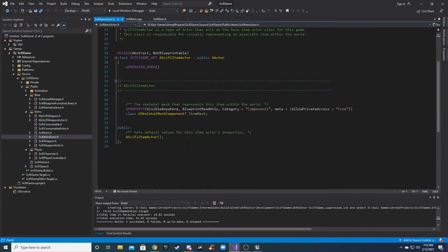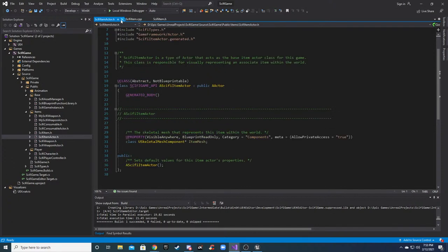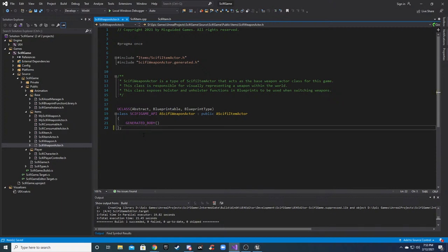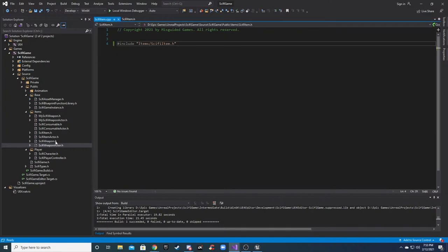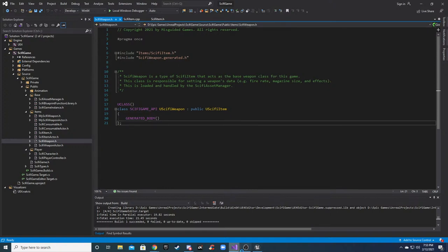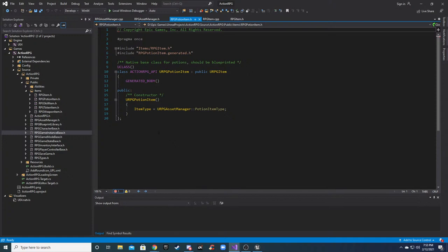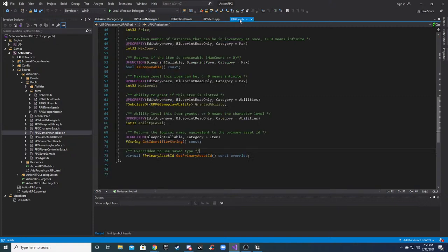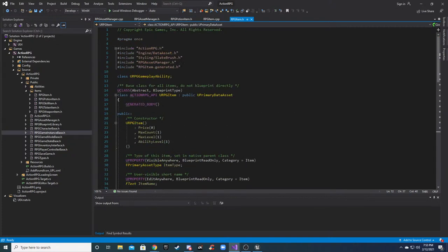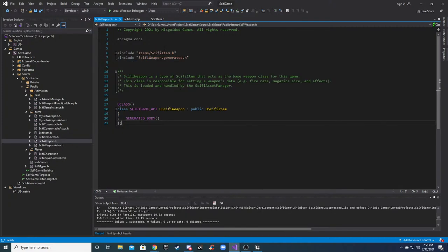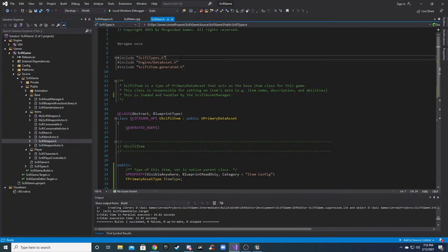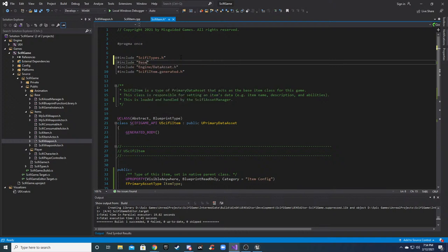Then item actor just has an item mesh. Then weapon actor. Okay. Weapon. Then here we have to set the type. So let's look at potion, for example. They have a constructor for the potion item, and then they set it to potion item type. So that's what we're going to do. That means, do they reference the asset manager? So in item, we've got to reference the asset manager, base/sci-fi asset manager. Yep.